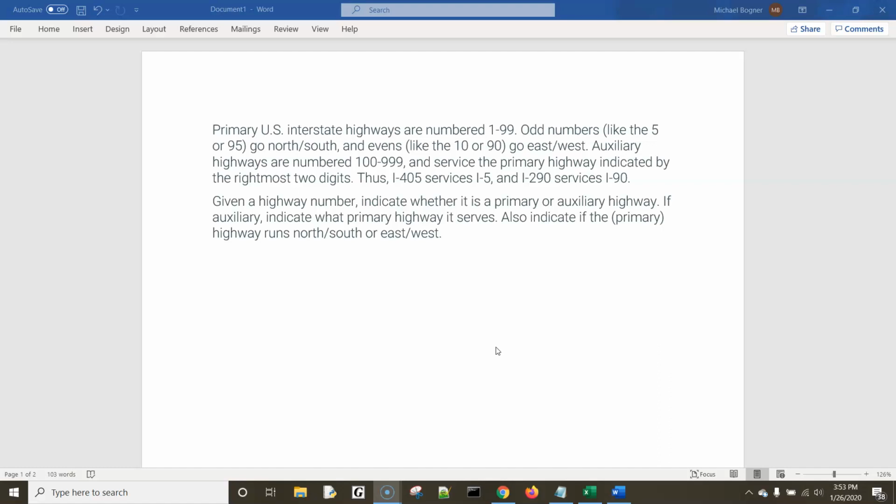So, given a highway number, indicate whether it is a primary or auxiliary highway. If auxiliary, indicate what primary highway it serves. Also indicate if the primary highway runs north-south or east-west. So we'll go ahead and open up Python and get started.